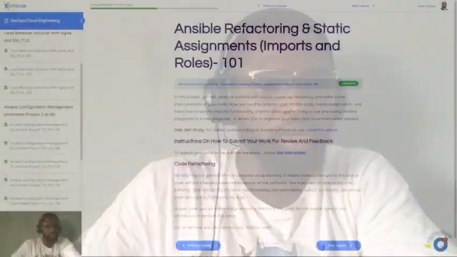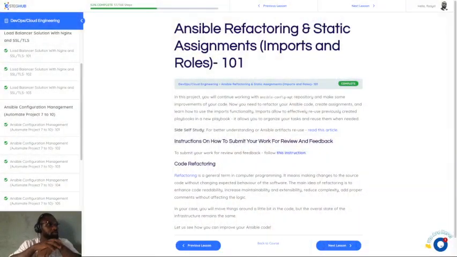So today we'll be continuing with our DevOps projects, which we have been working on for a while. And today, as a continuation of our last video, we'll be working more on the Ansible Refactoring and Static Assignments project, which is a continuation of what we did earlier on.